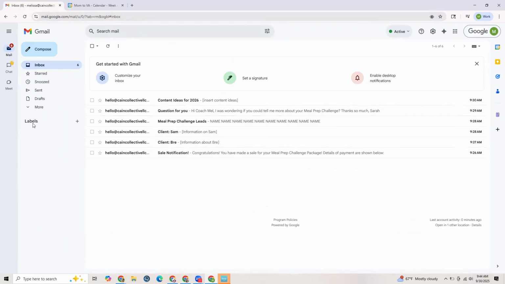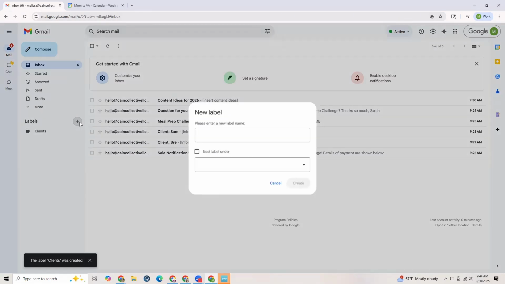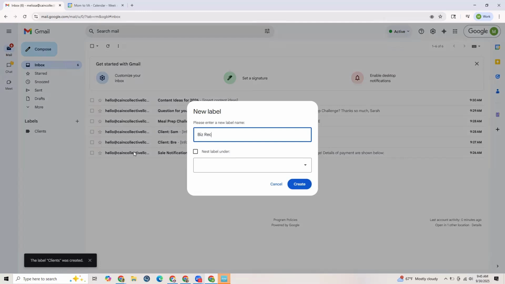So the first way is with labels. And so I'm going to go ahead and create a few labels. I'm going to call one for clients. I'm going to do another one for biz receipts to help for tax purposes. And so I'd probably create a folder for each year.